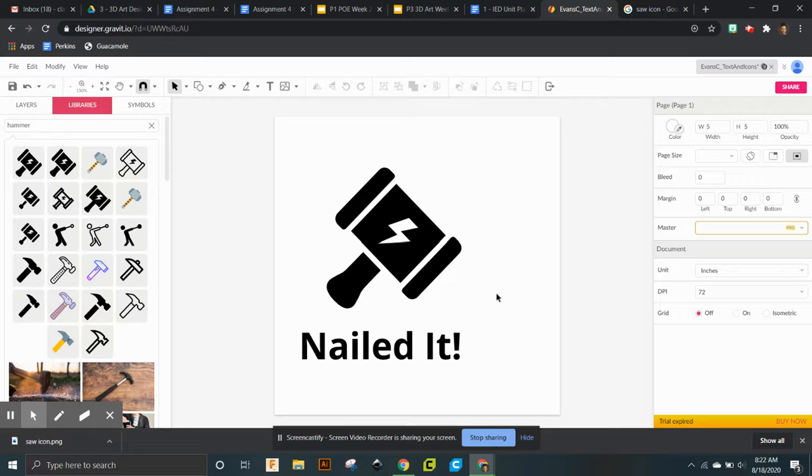So that's a quick review of adding icons and text. The key is to keep it simple and only use black and white. Make sure you save your work.